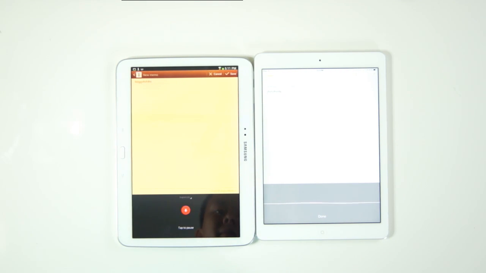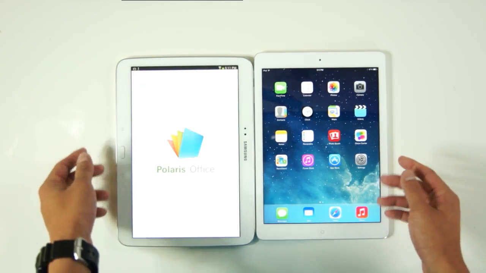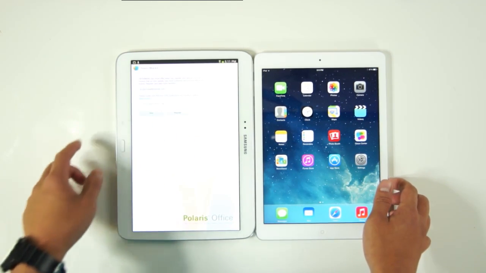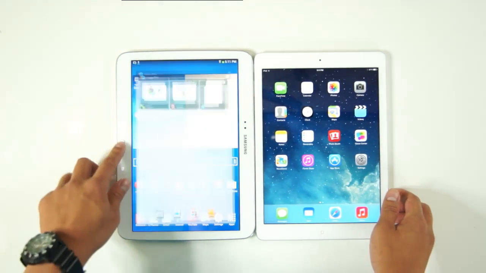For the iPad Air, it doesn't stop automatically after you speak. You actually hit Done, so it can input whatever you say, just like that. And for the Office app, Polaris Office is built into the Tab 3. It allows you to create Office documents such as Word, Excel, and PowerPoint, and that's something the iPad Air doesn't have built in.